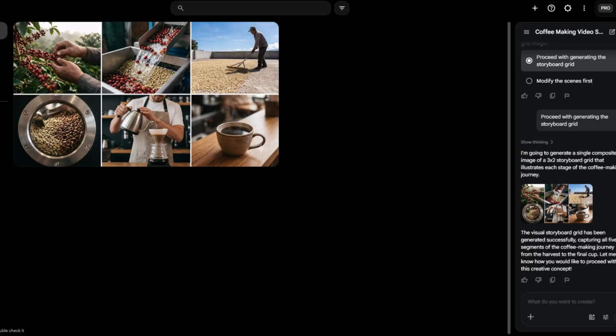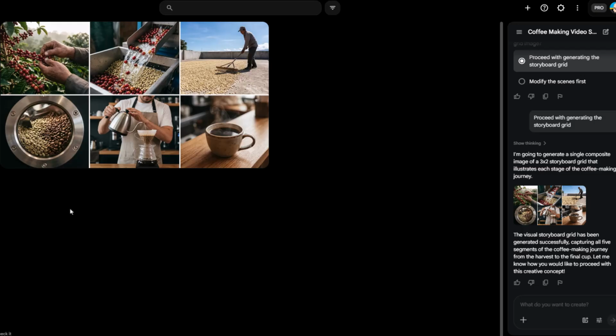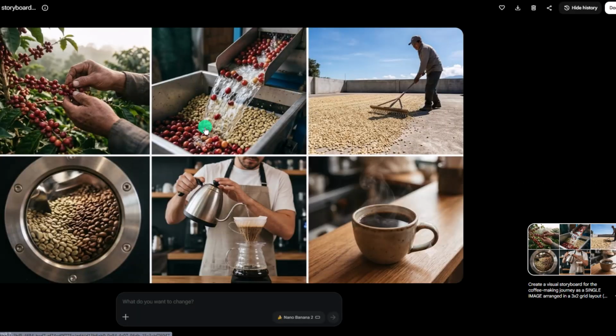Now, if we're satisfied, we could generate the video from here or make some changes. In our case, let's say we want to make some changes by adding our logo to the coffee cup. Now, there's a few ways to do this. For example, we could use the prompt box down here in the lower right corner, or click on the storyboard itself to open it. For today, how about we click on the storyboard to open it?